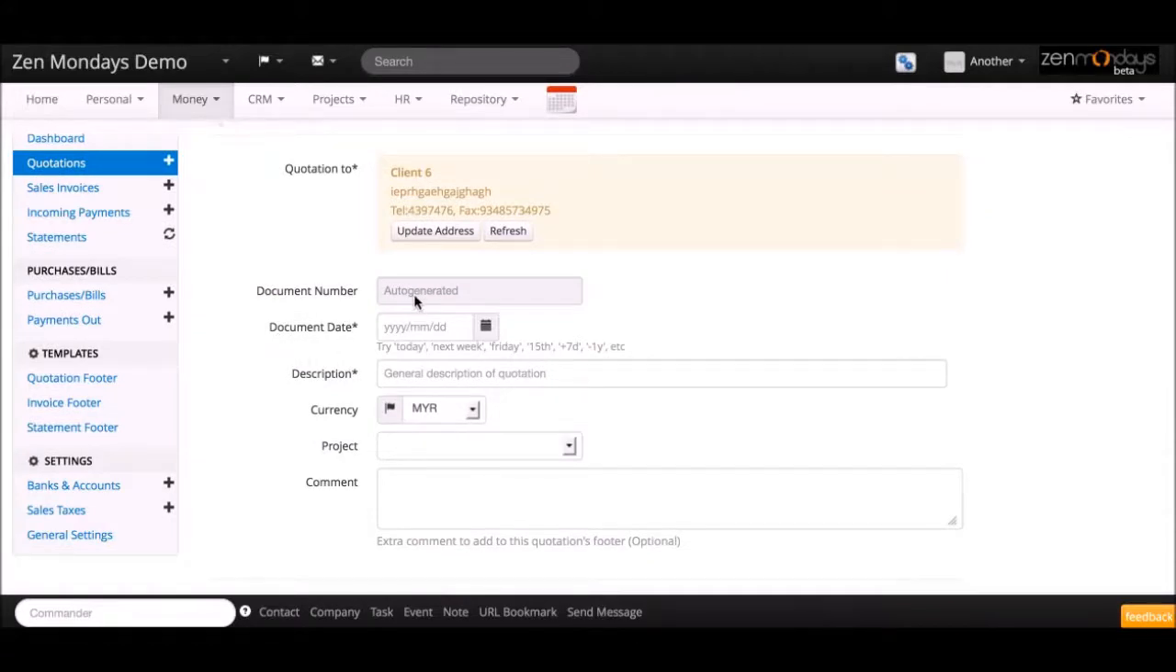We suggest that you leave document numbering under auto-generated option, because this way you avoid a lot of run-ins with repetitive quotation or invoice numbers that carry their own issues with them.